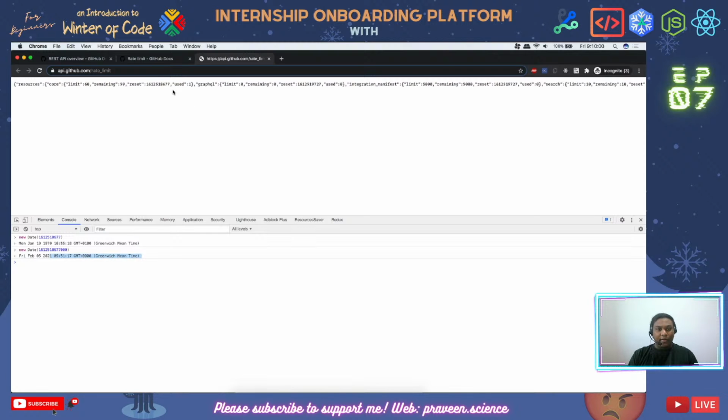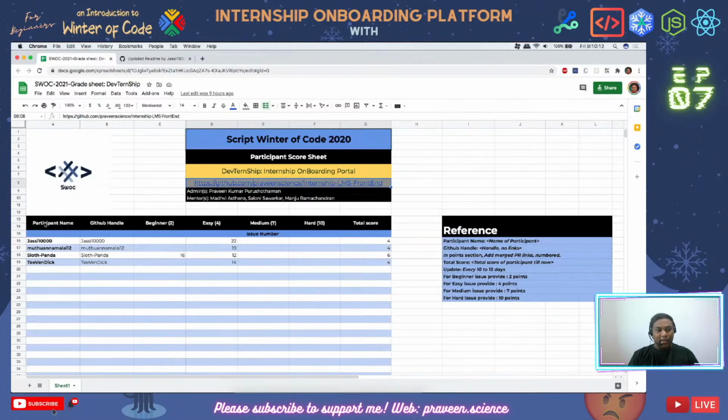Cool. So now if I try to look into the scorecard, the scorecard requires me to use these details. I need the participant name, the GitHub handle, number of beginner pull requests, number of easy pull requests, number of medium pull requests, number of hard pull requests, and I need to give the total score here. Got it. So this is what, as a maintainer, I need to do. This particular workshop will be aimed at all the maintainers who are struggling with giving the right representation of the scores in the scorecard.